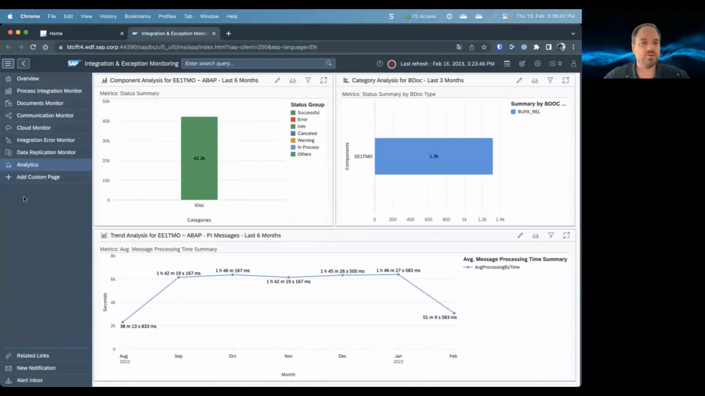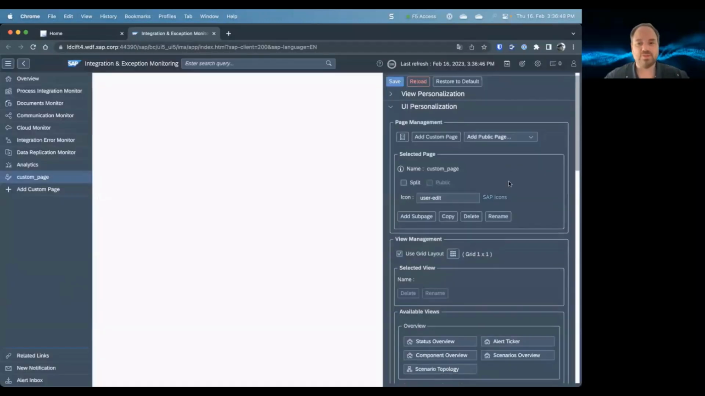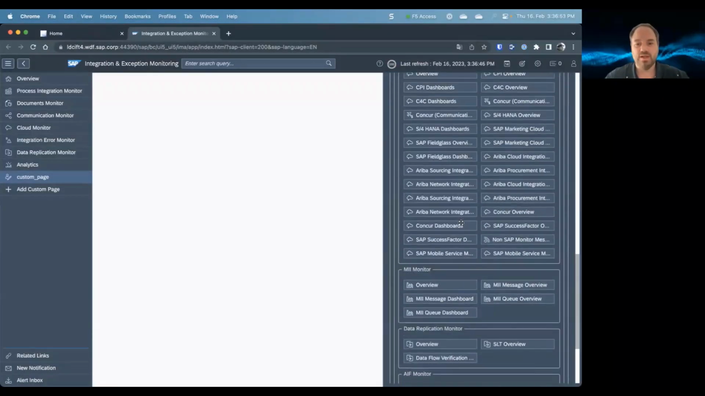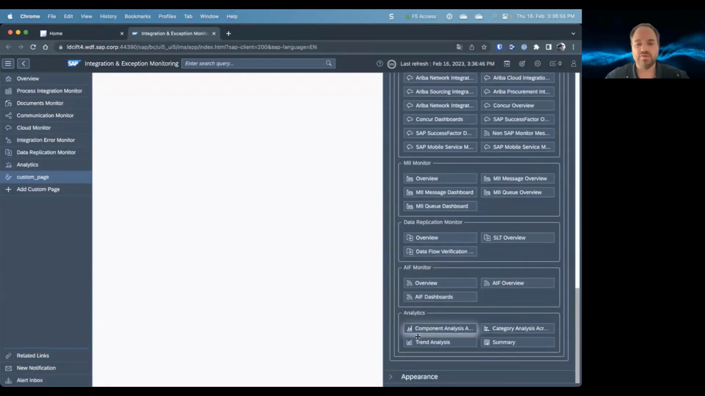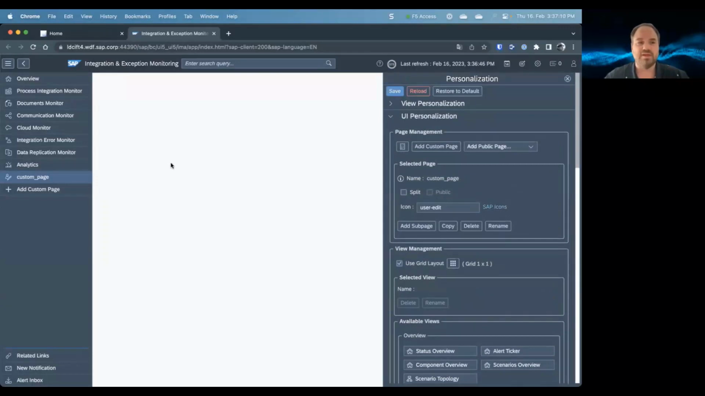If you are interested in how to configure this page, you can simply add a custom page. And in this custom page menu, you can go to the available views. And at the bottom of the available views, you have the analytics part. You have the component analysis available, a category analysis, a trend analysis, and a summary view. You can simply use drag and drop to bring this to your page. And you can then configure it to your own needs.